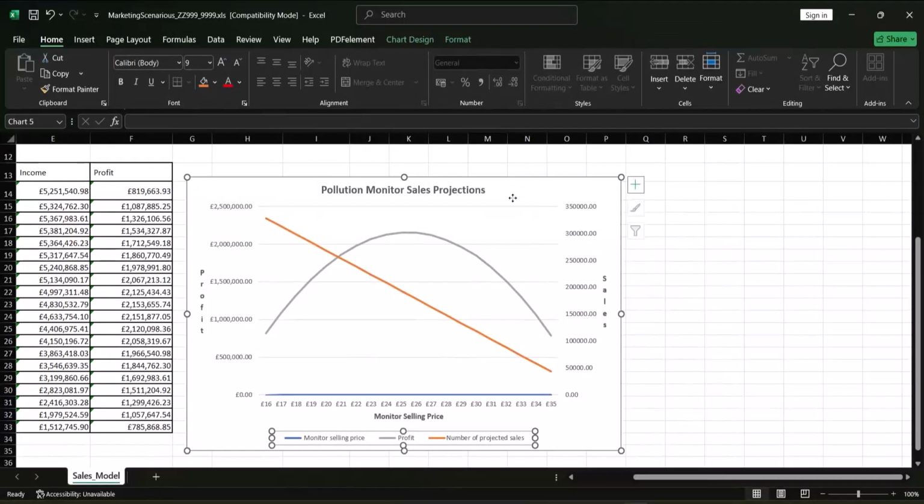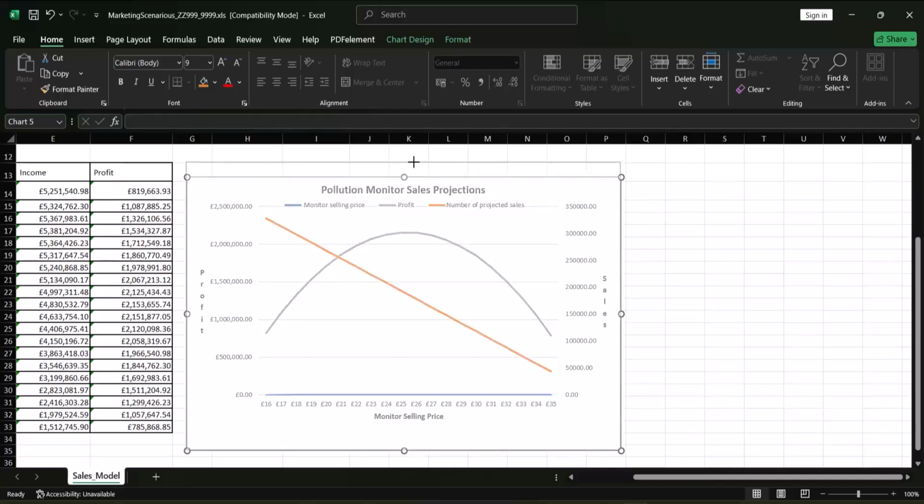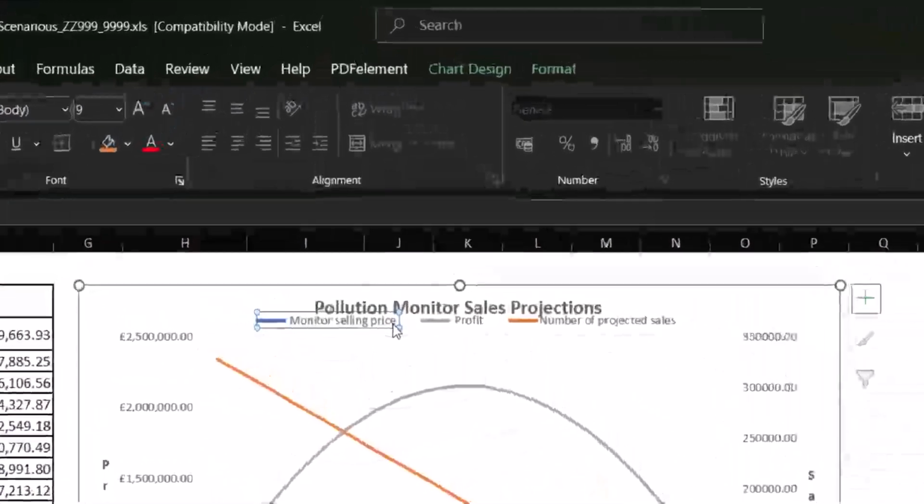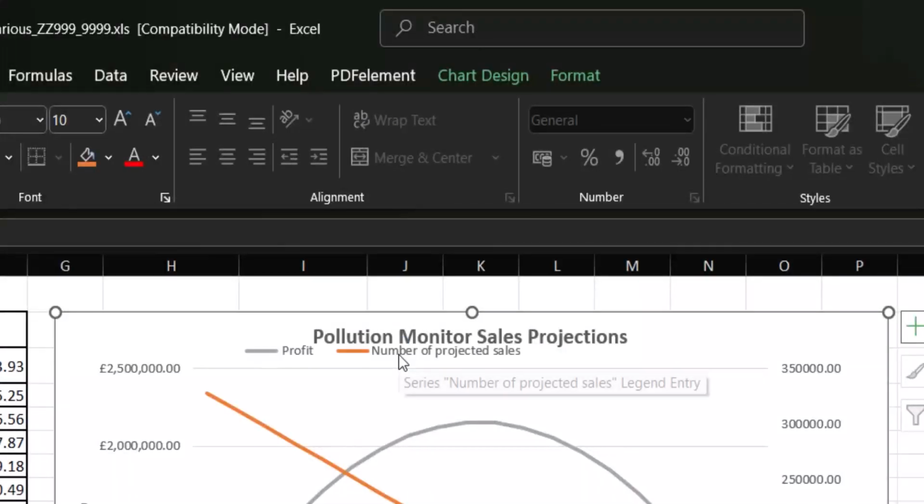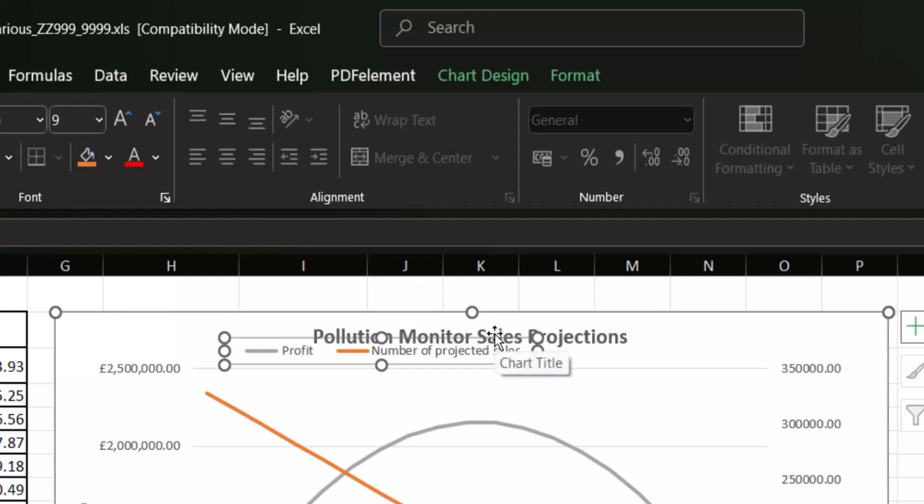We need to move the legends to the top, just beneath the chart title. And we don't need monitor selling price, so I'll take that off. We just need the profit and number of sales projected.